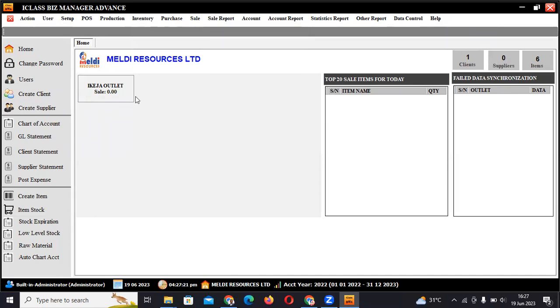And then here you can see we have only one outlet at the front end. If we were to have more than one, let's say we have 3, 4, 5 outlets, as many outlets as we have, they will all appear here. So you can always, in real time, know what each location is selling. We can also customize it to even know their expenses, whatever information you need.